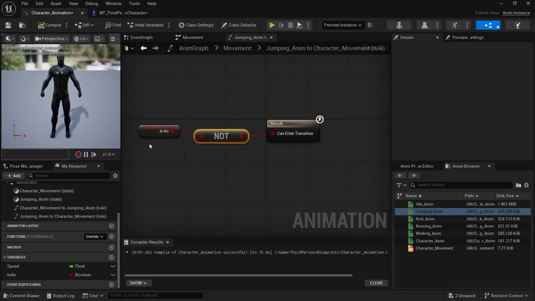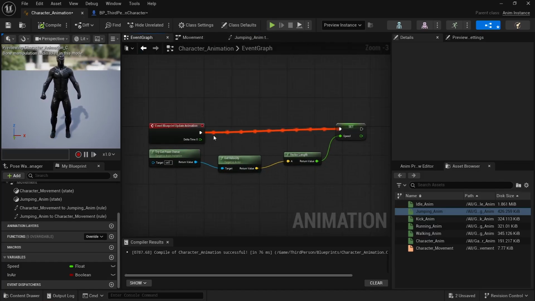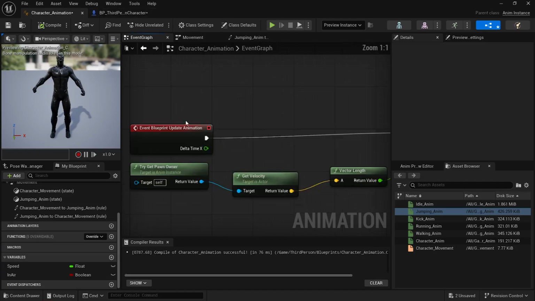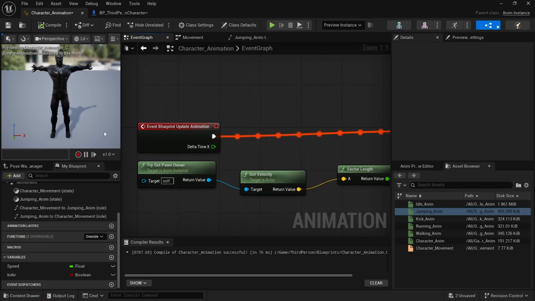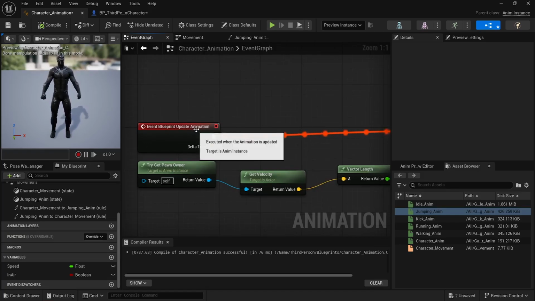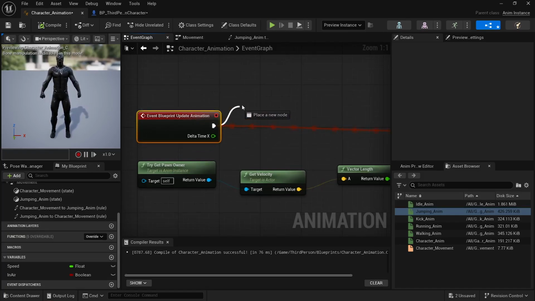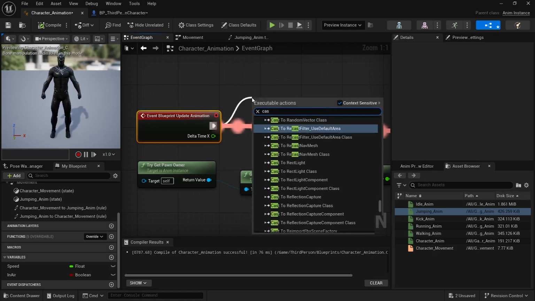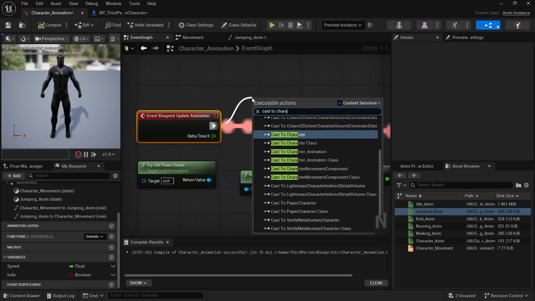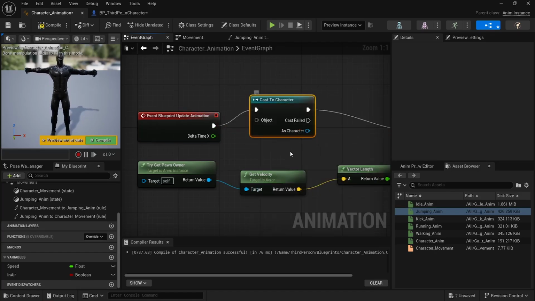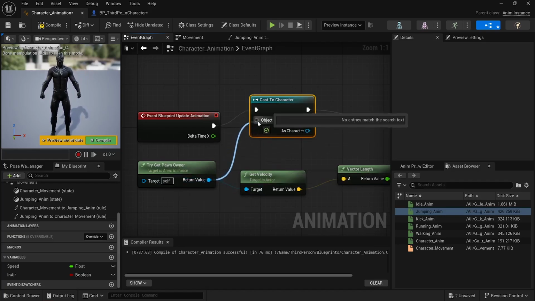And now we need to work on this in-air variable. So for that, we need to jump back to the event graph, and we have to set that here. So inside the event graph of our character animation, first we have to cast to character so that we can check its state, if it's on the ground or if it's in the air. So we can just drag from this node, and search for cast to character. The first node that we got here, and as object it's gonna be this pawn owner. So let me just simply connect it to the object.